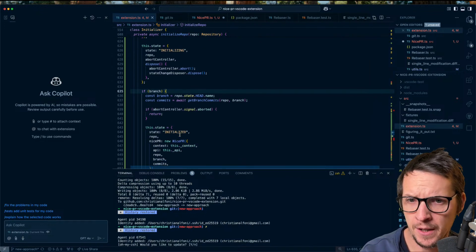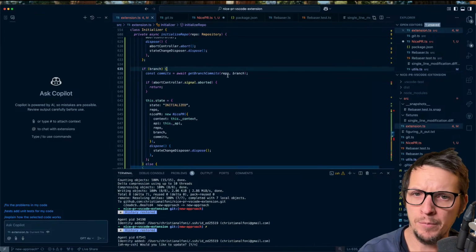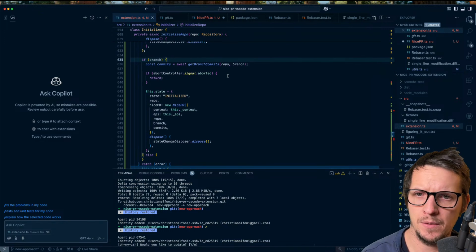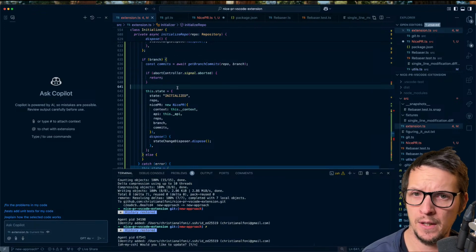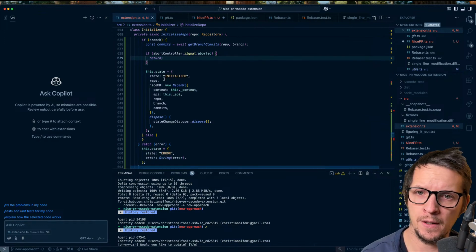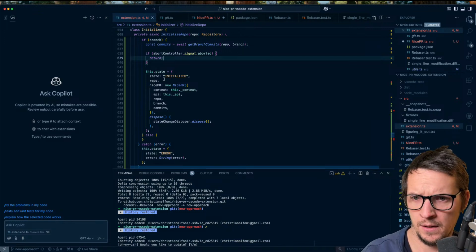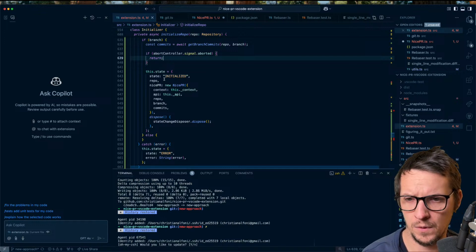And if we have a branch, oh, we don't have to do that. If we have a branch, we're going to go and grab the commits, but we might have been aborted after getting those commits. So then we'll just return. But if we're still in that flow, we're changing to initialized with the branch, with the context, everything. And we don't need the else here.